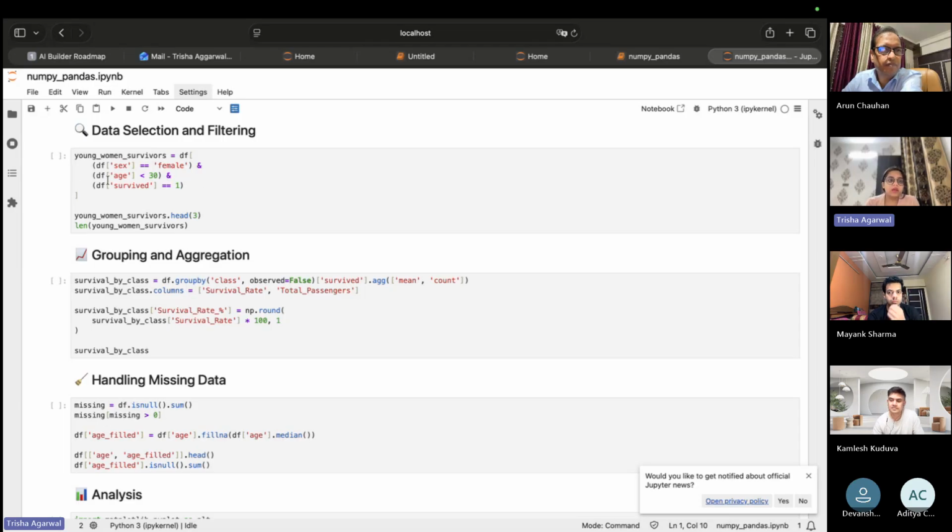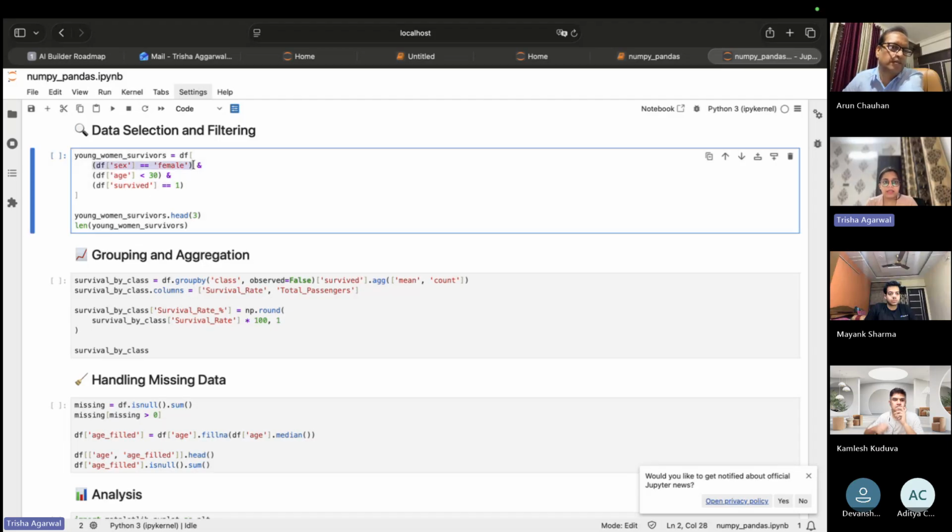First we are going to figure out how many females were there who were young and who survived as well. So we are just selecting it. The first condition is that the gender should be female. The age should be less than 30. This is the definition of young that I am taking, that a person less than 30 is considered young. We can change the definition. This is a very simple one. And then whether or not they survived.